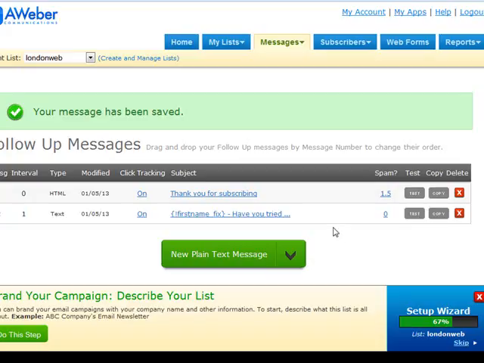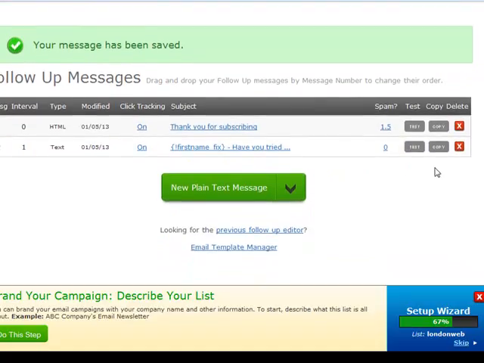And in here it's got that first message. So essentially you could have a string of messages in here. If you wanted to send one out every day for the whole year, then you'd have probably 365 emails in here. But you might just want to put in 5 or 10 just to test out your market.